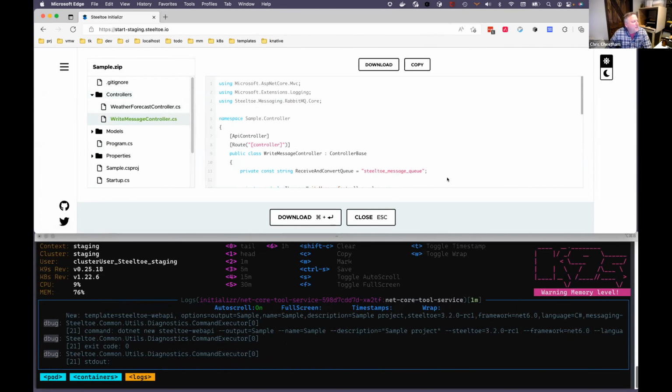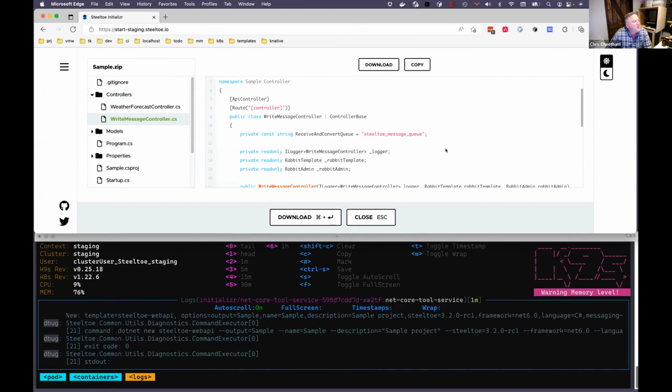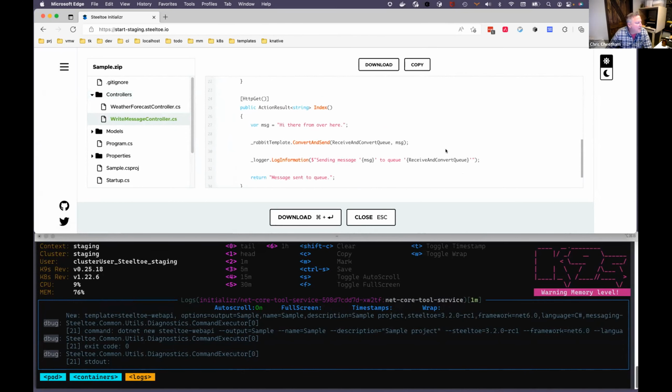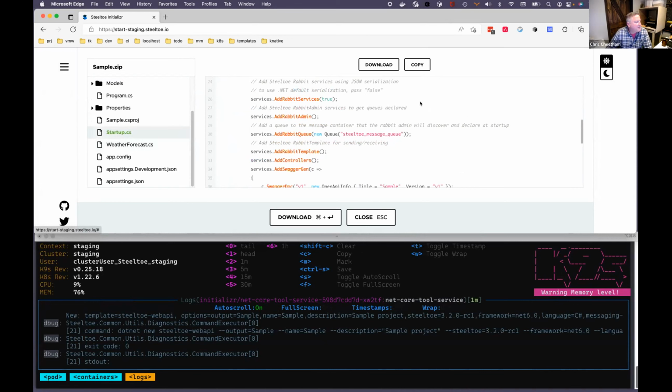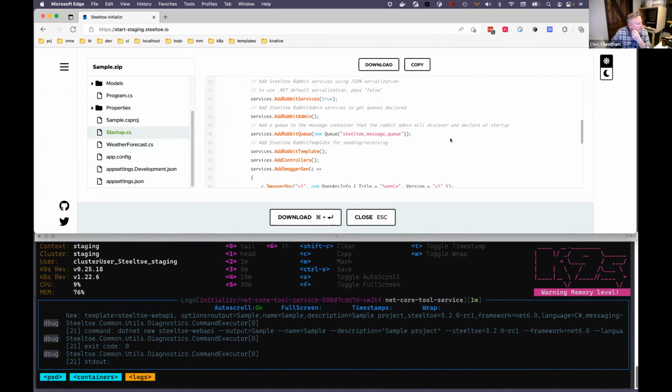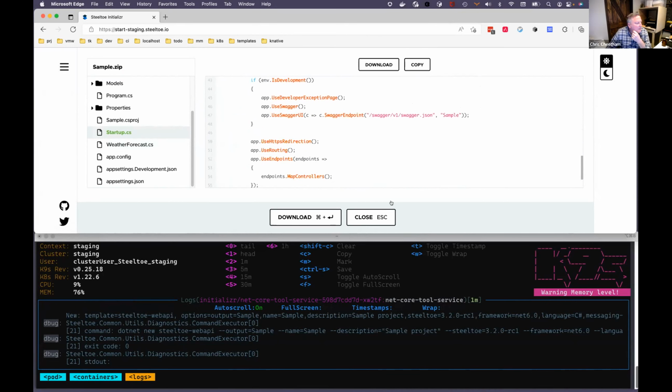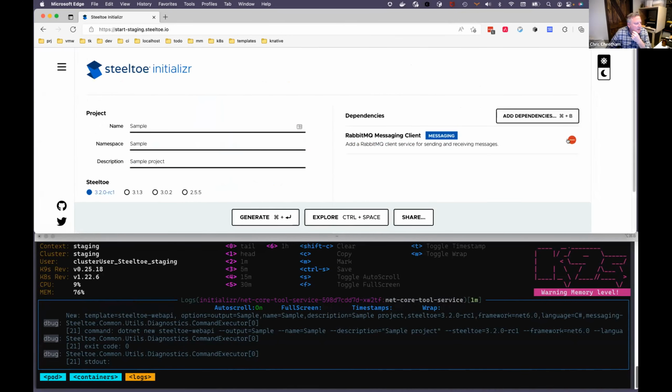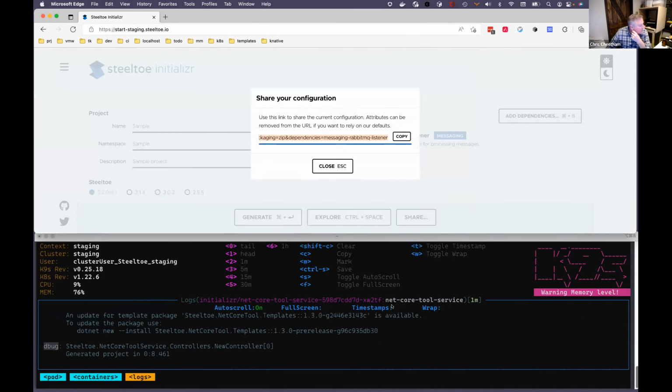This is the RabbitMQ client that we enabled on that option. It's all being set up for you, a little stub. In the startup.cs, we see all this RabbitMQ services being added. And similarly, there's a listener that you can add. Oh, no, that's the one.